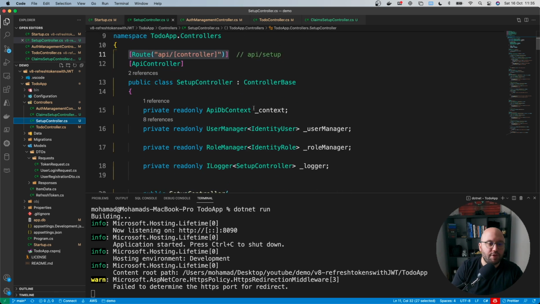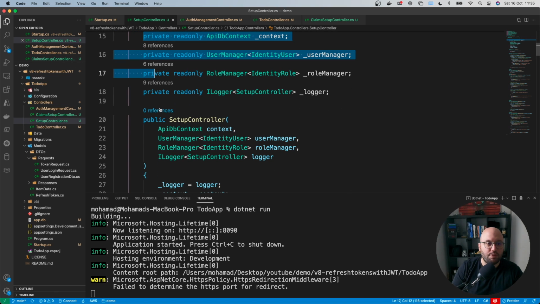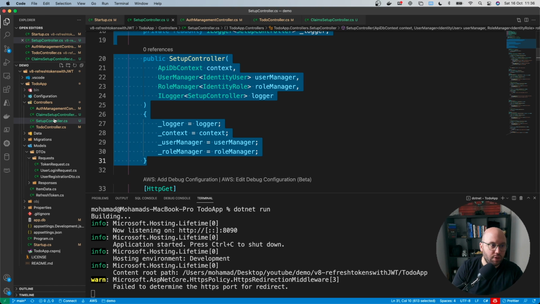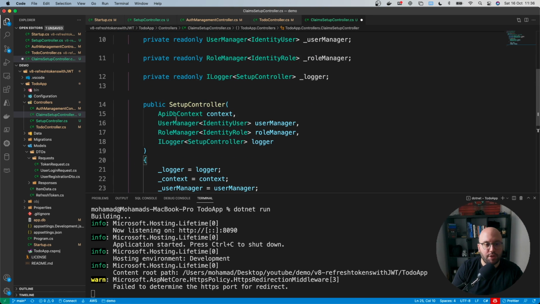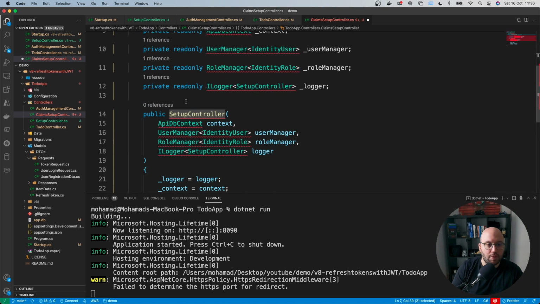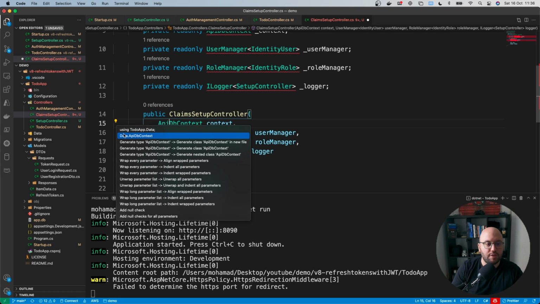To make it a bit faster, we're just gonna copy all of these and just update the constructor's name. So let's copy this and paste this here. Instead of setup, it's gonna be claim setup. And let's fix all of these references.